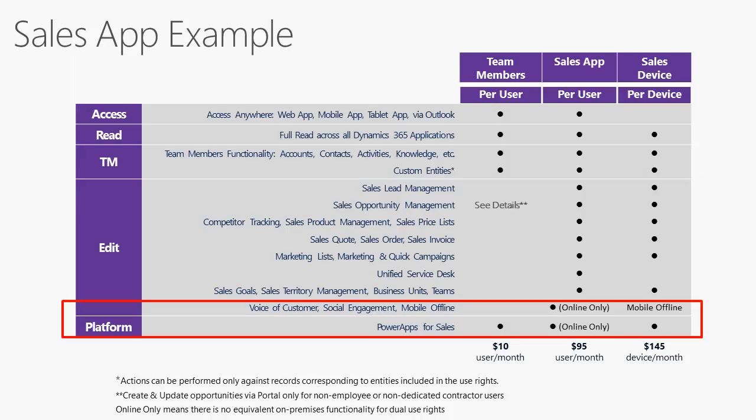And then finally, down here, depending on the platform they're on, online only versus being able to get access on a mobile device offline, you can see there are some differences. But you can also see there is a tremendous savings between team members and full users, or per device type users. A team member in the enterprise plan space is only $10 per user per month. On the sales app and sales device, if they just buy the individual application as opposed to the plan, you're looking at about $95 per user per month or $145 per device per month.